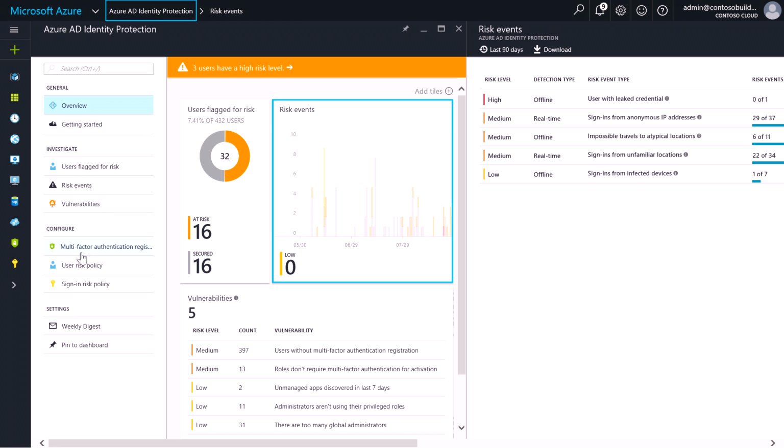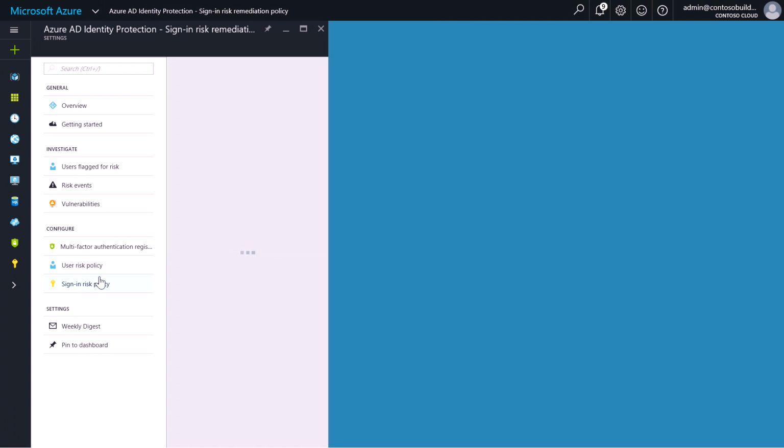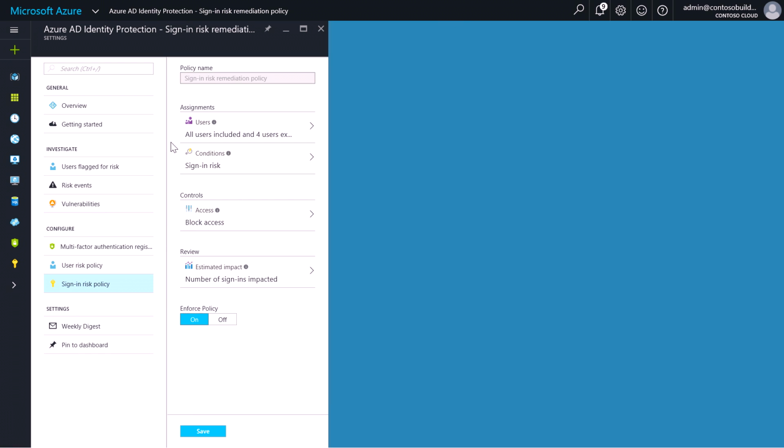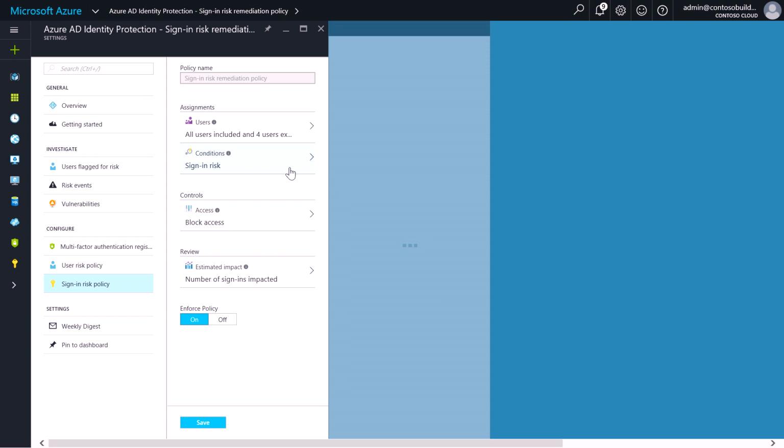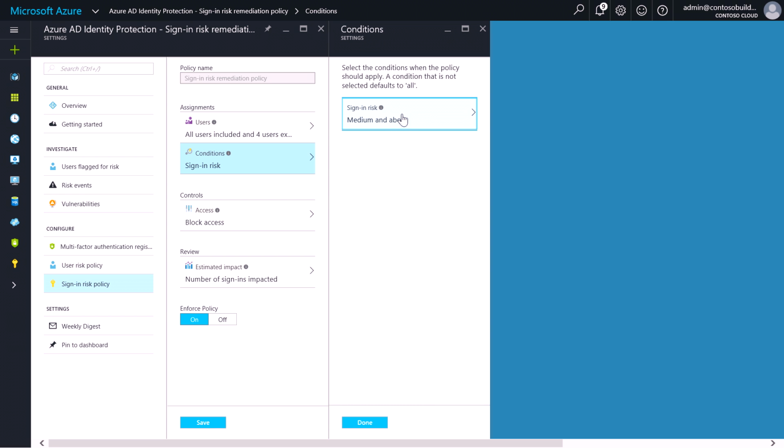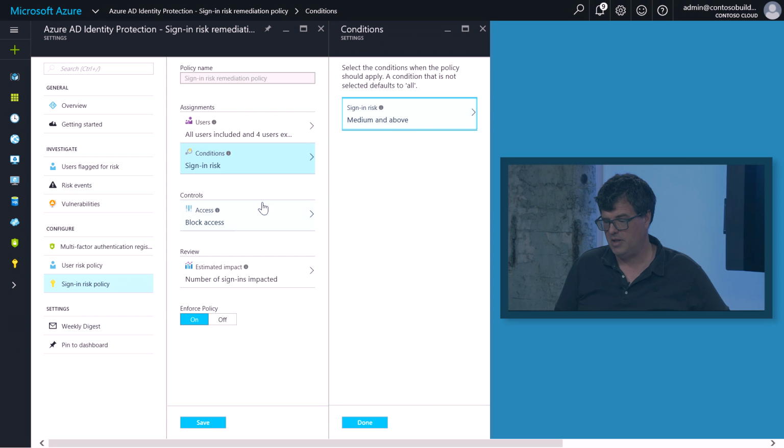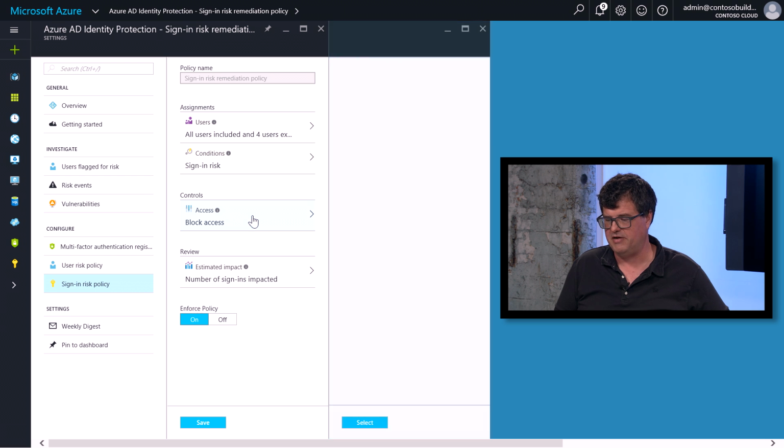So in this particular case, we can go down and we see there's a sign-in risk policy we can set up. And the sign-in risk policy allows us to look at a few things. We can apply it to a certain set of users, so we might want to do a rollout in the environment. And then we can set it for different risk levels. And so if we drill into the conditions here, we see that we have it set for a sign-in risk of medium and above.